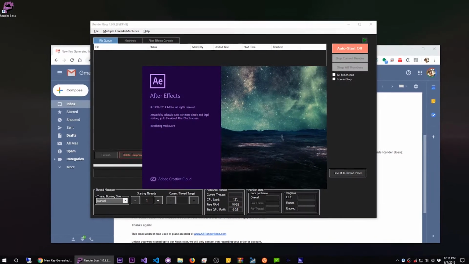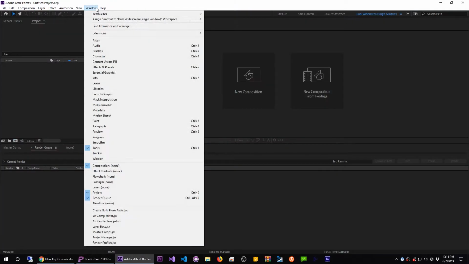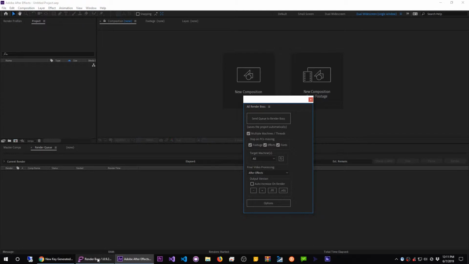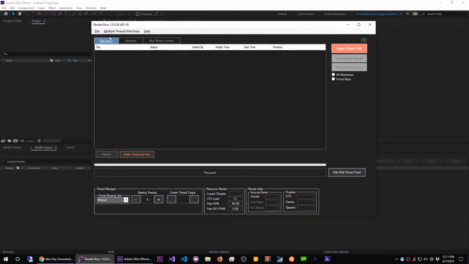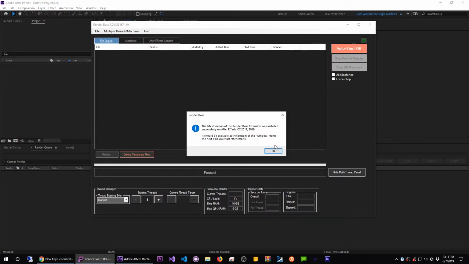So I'm going to open After Effects, and you should see a new option in the Window panel towards the bottom. Here, AE RenderBoss. So I'll click it, and that should bring up the RenderBoss panel. If you don't see this option, try closing and opening After Effects, or you can also reinstall the extension manually by going back to RenderBoss, then File, AE Extension, Install/Update. And the next time you open After Effects, it should come up.